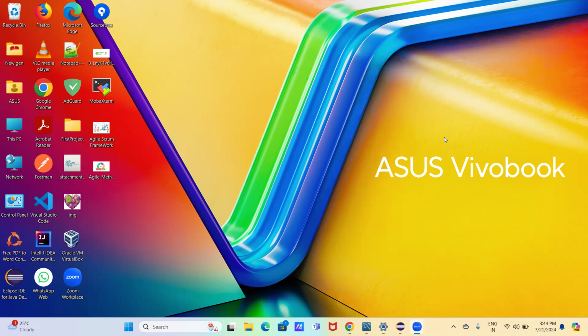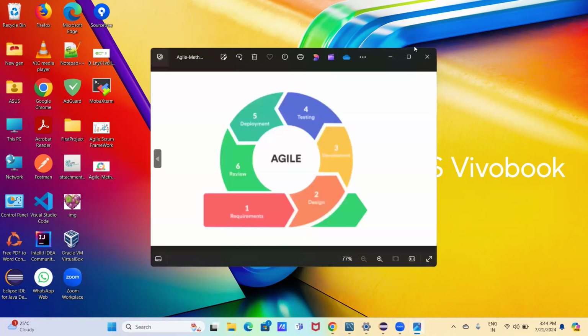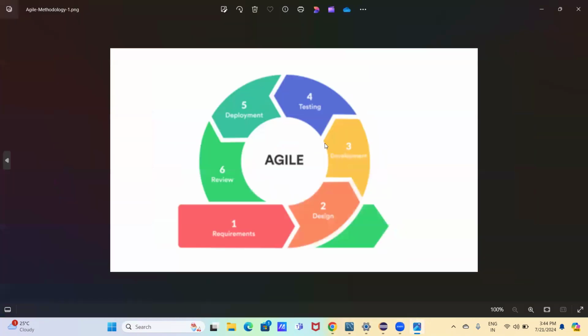It's a methodology to handle the project starting from requirement gathering to the deployment process. So how does it work? We will see that methodology. You can see the diagram of Agile. It's a step-by-step approach, or an incremental model. In this, the first step is requirement. The second one is design, then development, testing, deployment, and review.